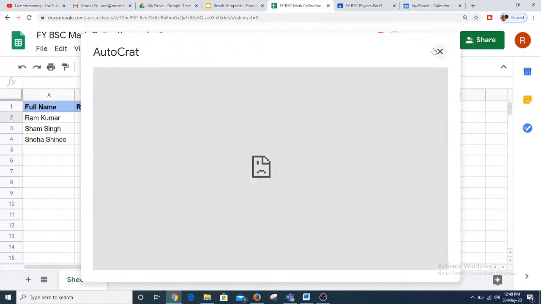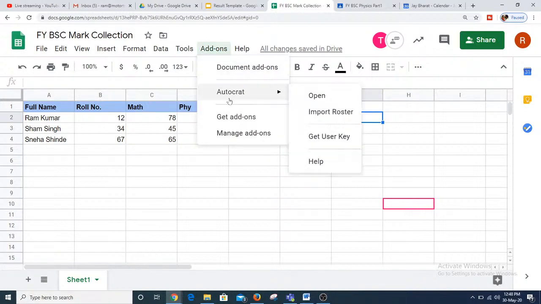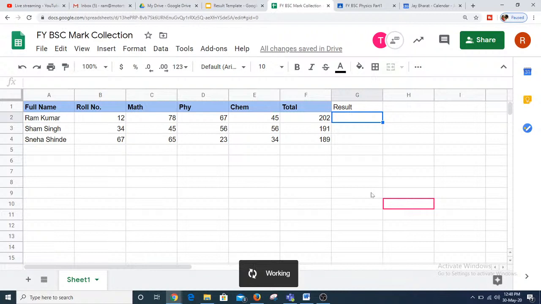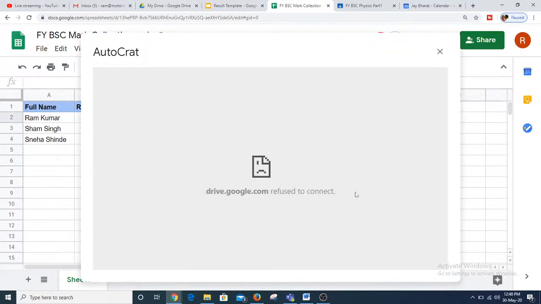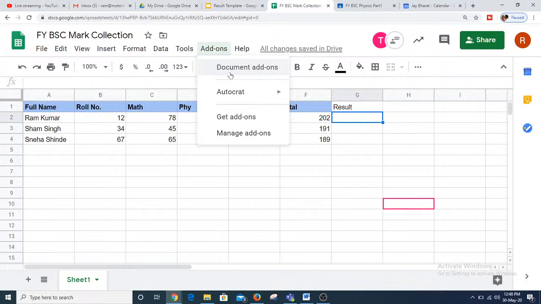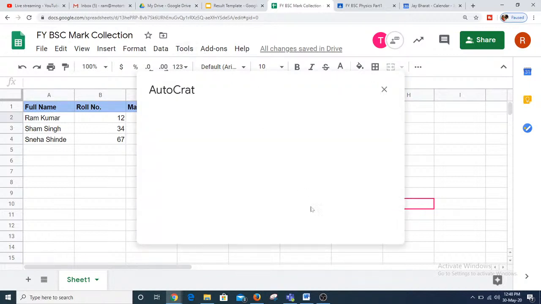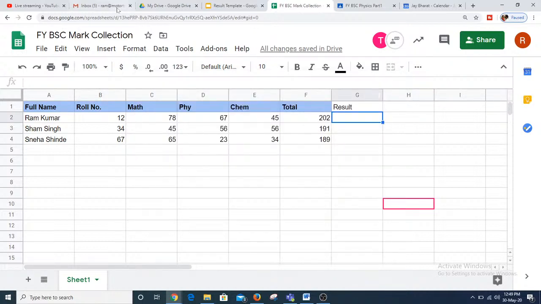Drive, Google Drive refused to connect. Wait, just hold on. Again, I will go here. Add-ons. Open. What is the issue? drive.google.com refused to connect. There's some issue. The add-on is just getting the user key. Just wait, I will refresh it.